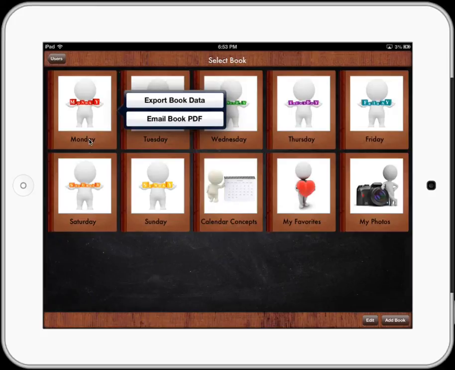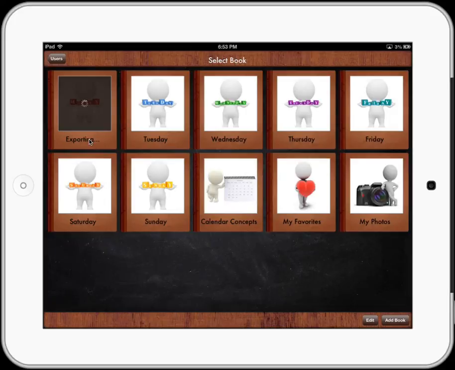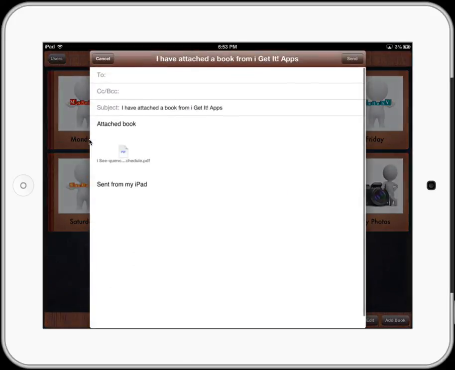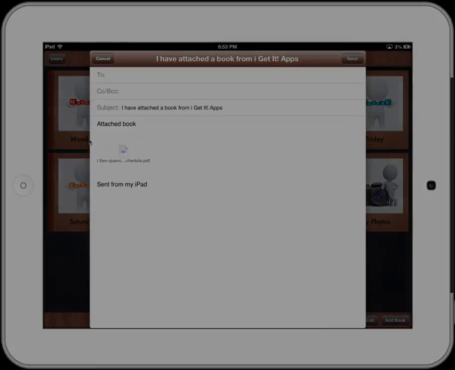Now, the other option gave me the ability to create a PDF. So when I hold my finger back down on Monday again, I can click email book as a PDF. And so it's going to render that as a PDF. Now it's exported it, and here you see there's an attachment that's created, a PDF. I just think that that's a cool feature, and hopefully they'll be able to keep it and implement it in all of the other apps, because I feel like it's a great way to share books back and forth between either family members or teachers or just anyone who has these wonderful apps.